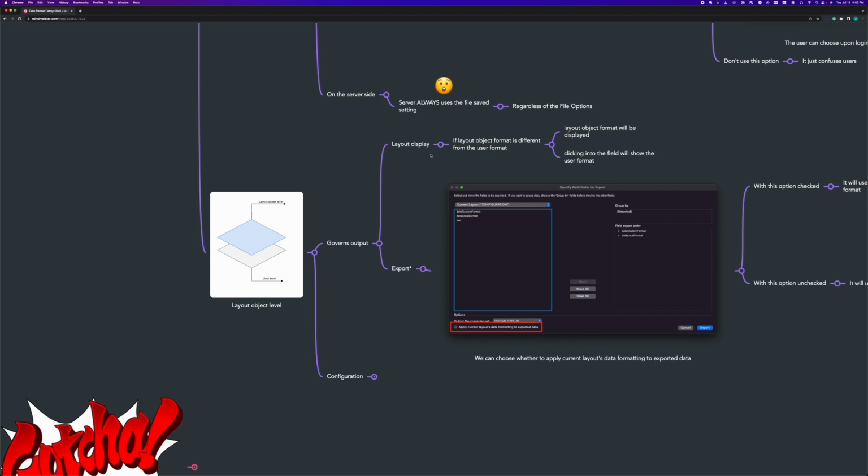However, if you click into the field trying to enter some data, you'll see that the format changes to the user level format. Another place where the layout object level format might take effect is when we're trying to export records. This is the export dialog that you see when you're trying to export records. There's a checkbox down here that allows you to choose, do you want to apply current layout's data format to the exported data or not?